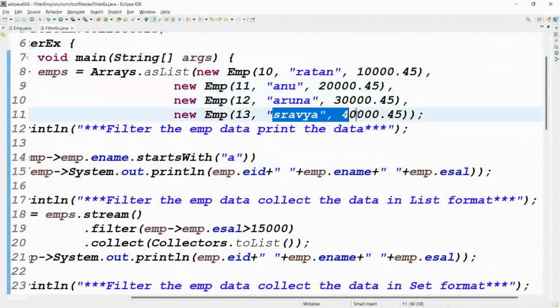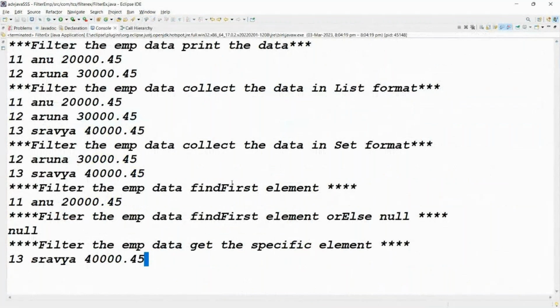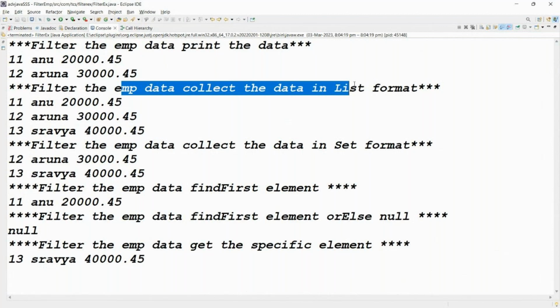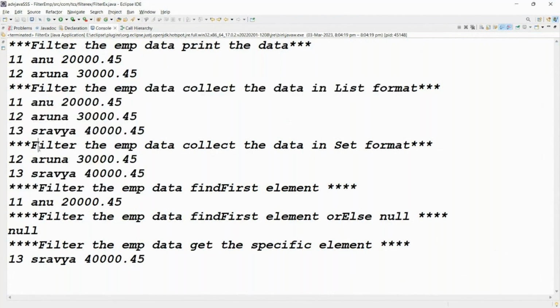Oh my god. Last one. Getting output is what? Stravia, right? Exactly. Let's check the answer. That is the Stravia. Filter the EMP data, print the data. Filter the EMP data, collect the data in list format. This is a list formatted output. This is set formatted output. This is the first element. Here the first element is there, or else null is coming.